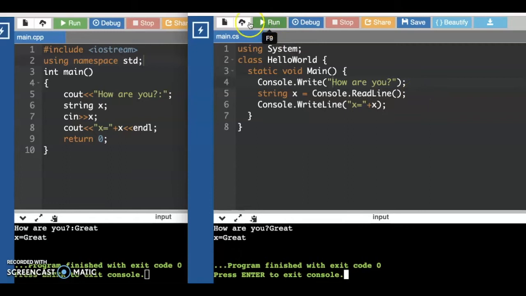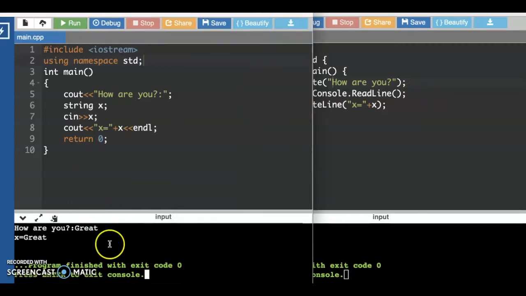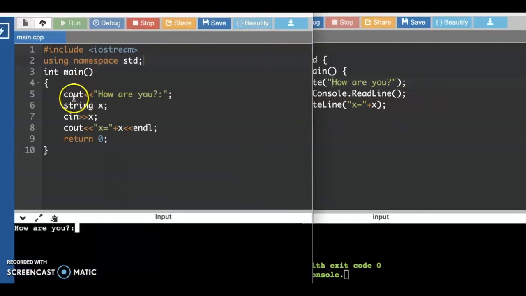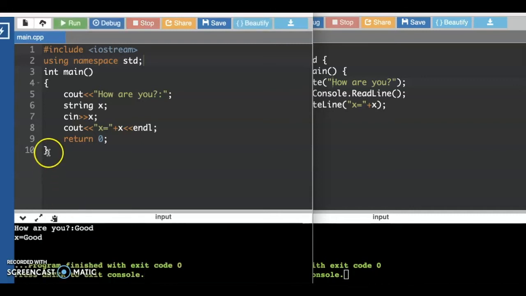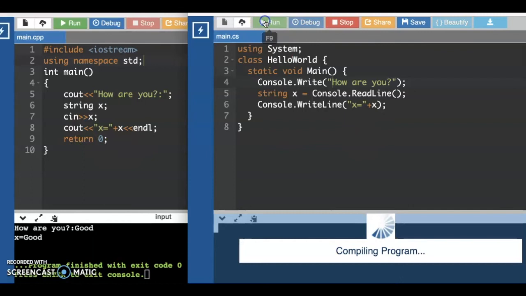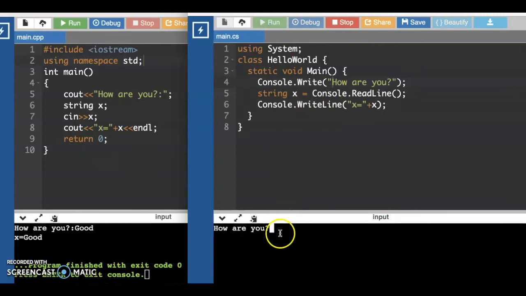So I'm going to do the C++ one first. I go ahead and run it, and it'll ask the question, how are you? And I can say, I'm doing wonderful or good, and hit enter. And then I've stored in the variable x the word good, and it prints x is equal to good. Over in C#, the same question, how are you? And I did Write instead of WriteLine, so it would match the C++ example and stay on the same line when it's waiting for the input, and I can say good.